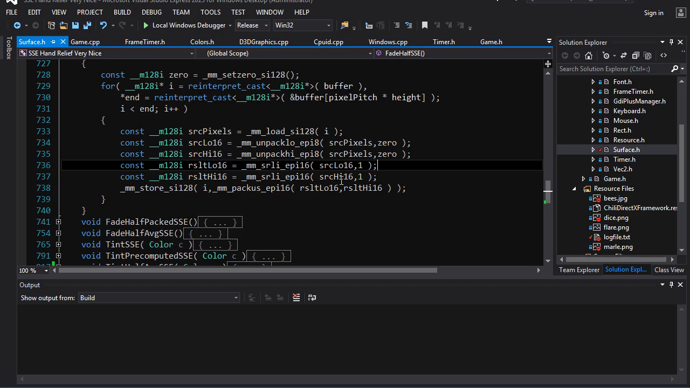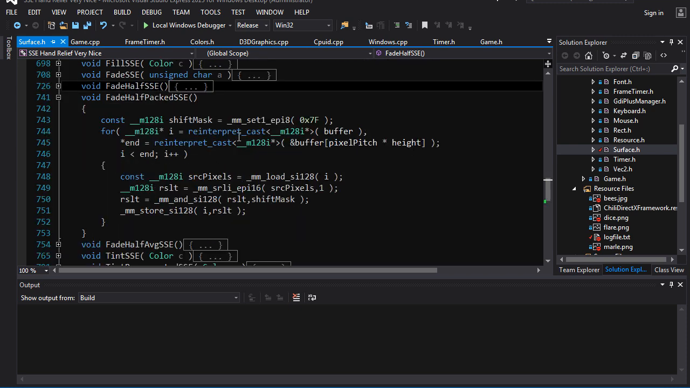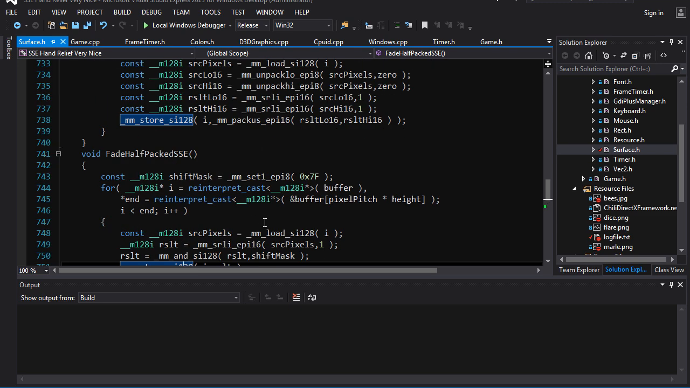So that's what we do here. We do the packed shift. I create a shift mask up here, and I just do that by set1 packed integer 8 bits. So I fill a register with the byte 7F repeated. And then I load, I shift right on 16-bit boundaries, then I AND with our shift mask, and then I store. So this is a lot shorter than this.